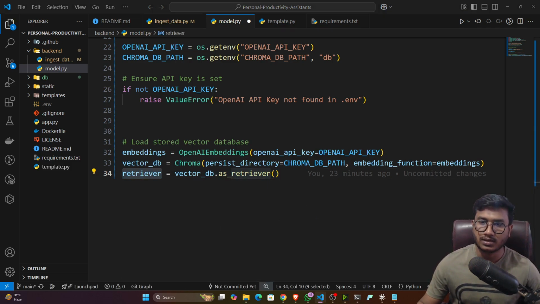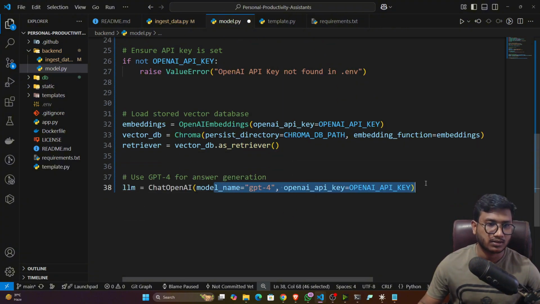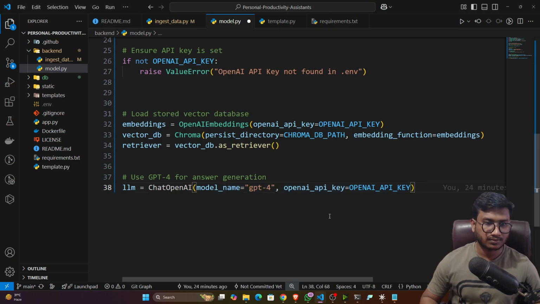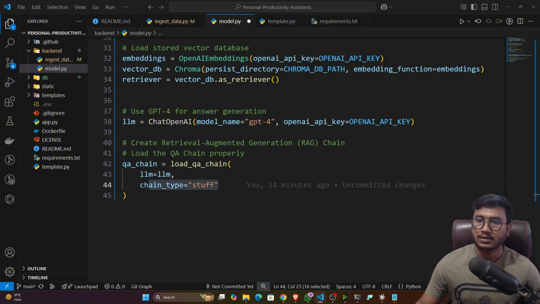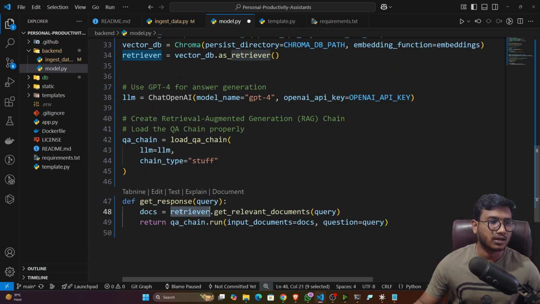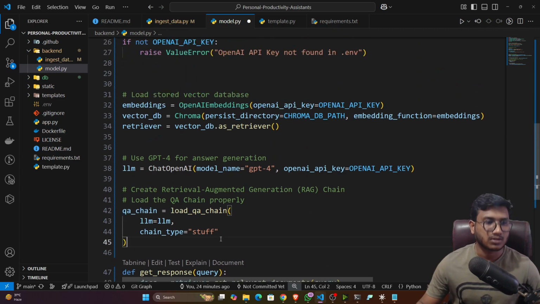Now we'll initialize the LLM. Here we'll be using the GPT-4 model. Now we'll create the QA chain. It will take the LLM as well as the chain type equal to stuff. Then I'm going to create a function called get response. In the get response, I'll call the retriever, and this will give you the retrieved output for whatever question the user is asking. This output will be passed to the QA object, that means to the LLM, and the LLM will return you the actual response. So this is the code.